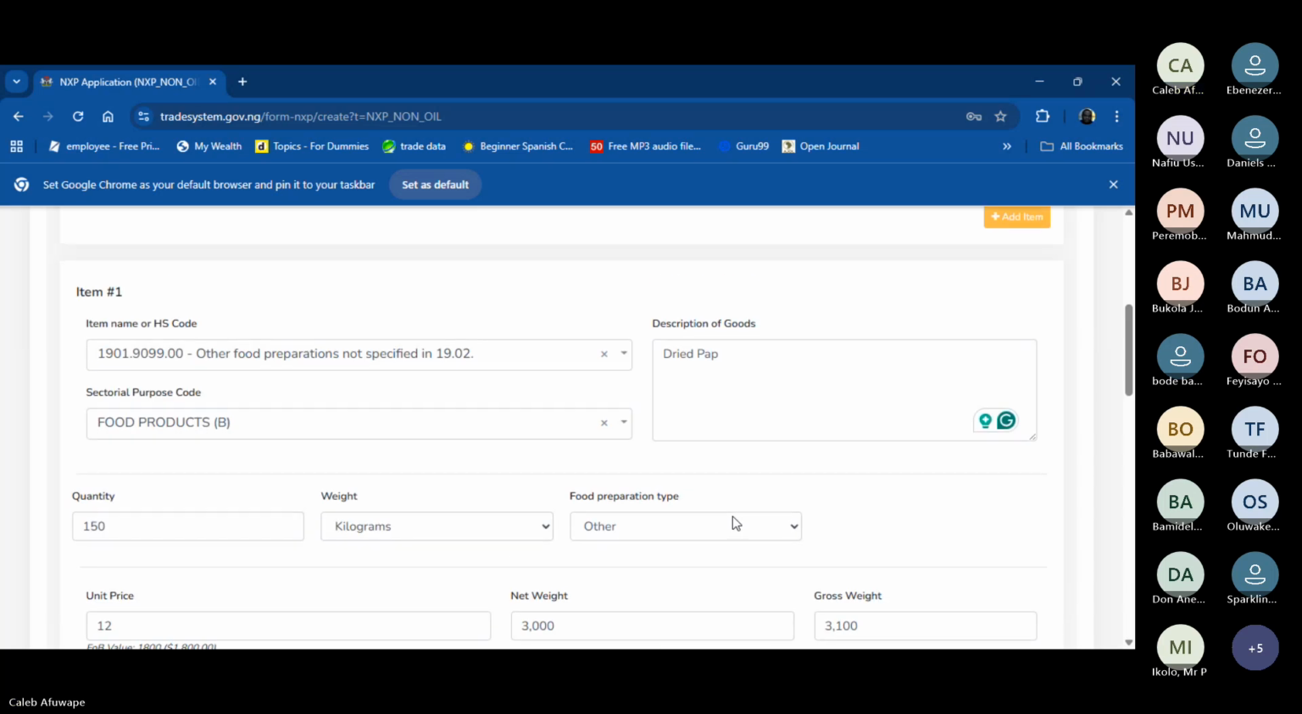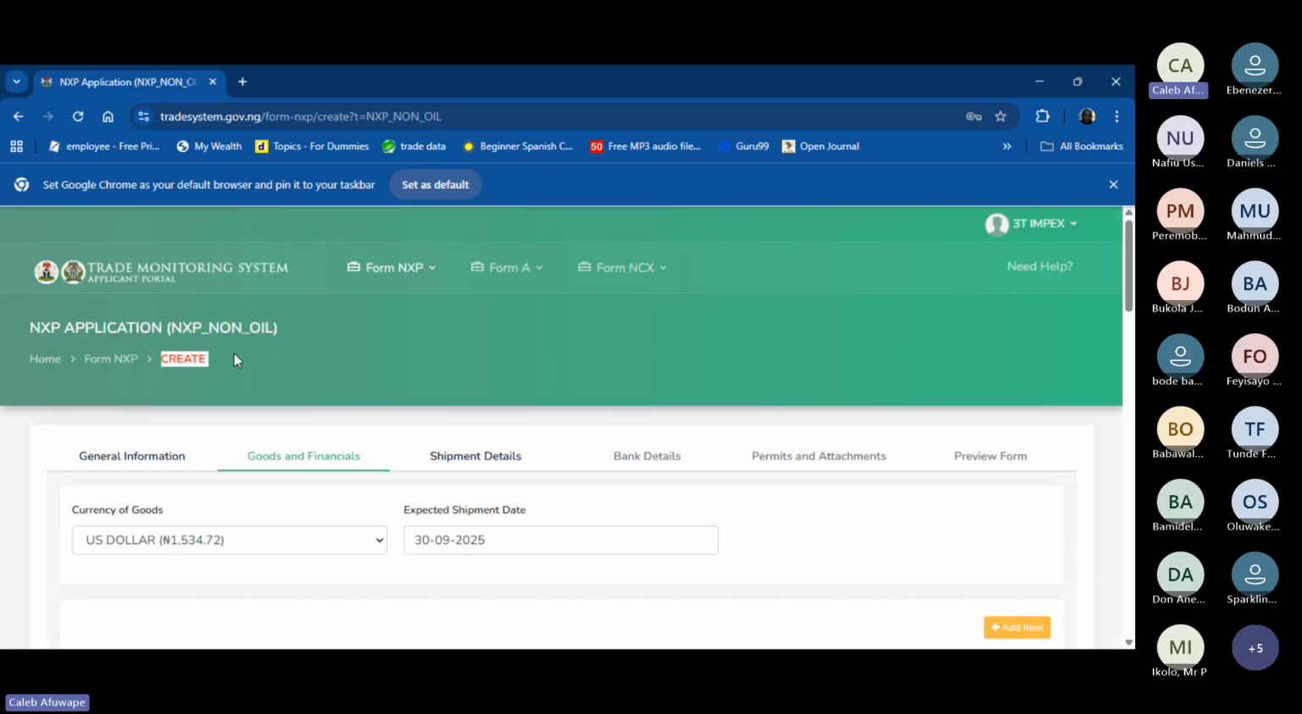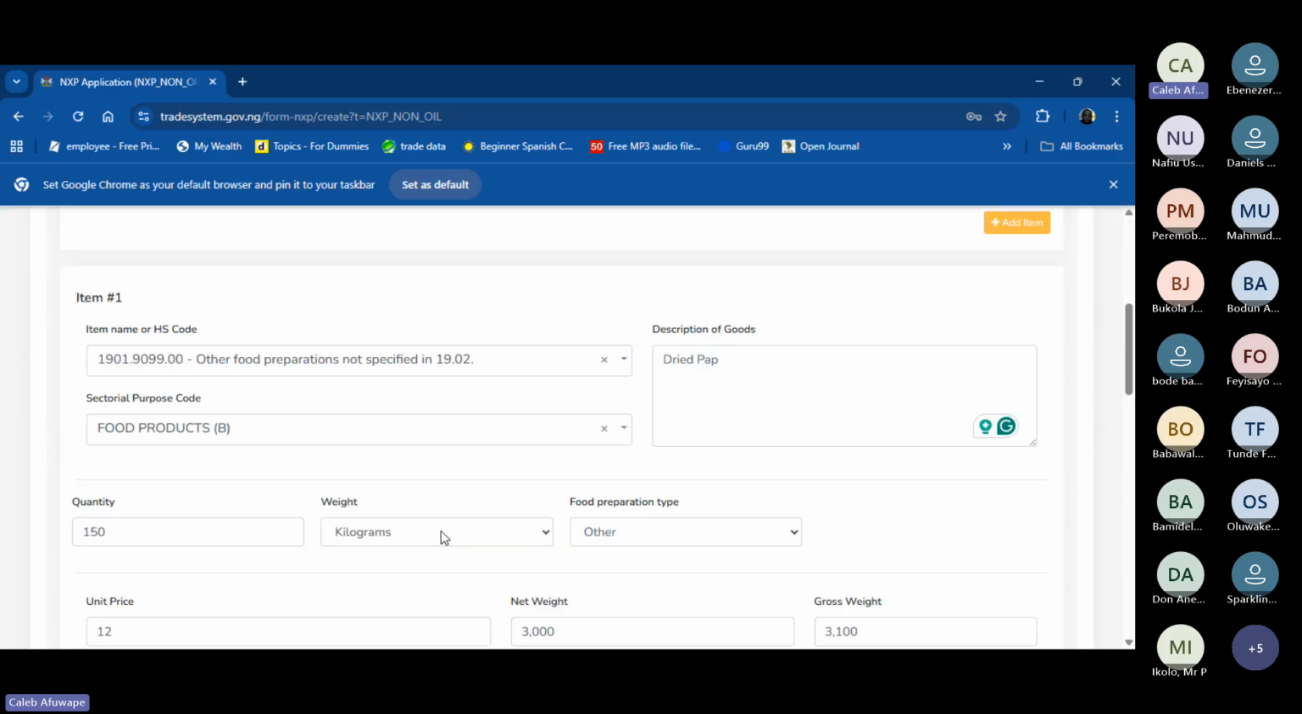So we have filled the second one, and if you look below, our FOB price has increased. The next value at the time when we started was 13,000 naira. Now it's 52. So it's giving us 0.5% of this, converted to naira using the exchange rate of 1,534. Now we have successfully done this second item.